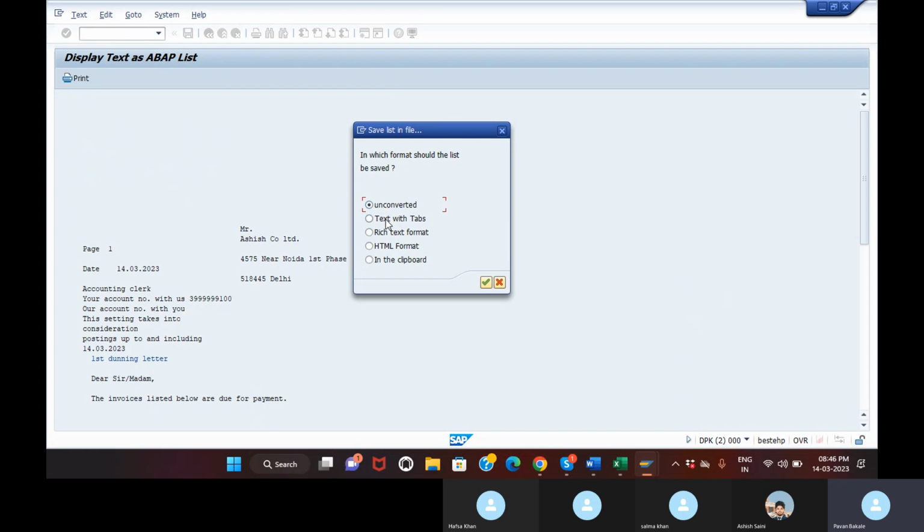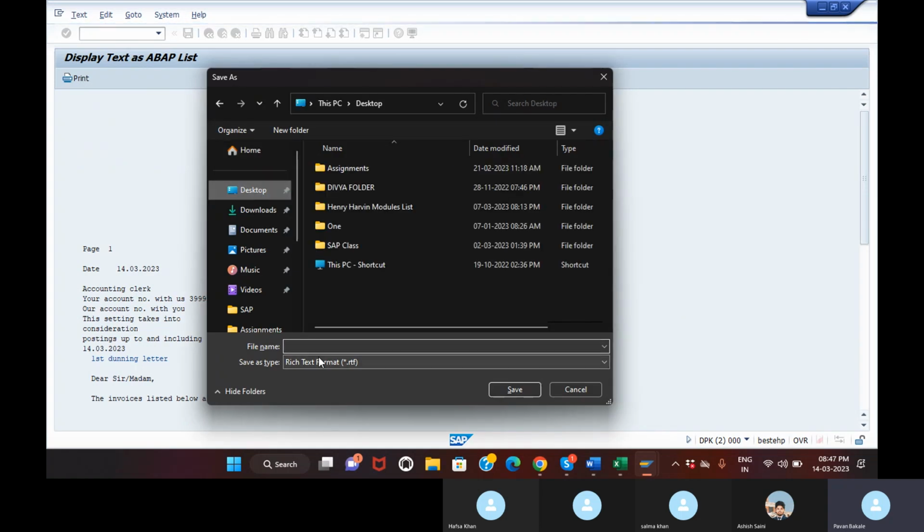Unconverted is not required. Text with tabs I already told you is Excel format. Rich text format basically means MS Word format. HTML means hypertext markup language format. Clipboard is copy format. I'll take rich text format and save it on the desktop. I'll give the file name as Dunning notice.